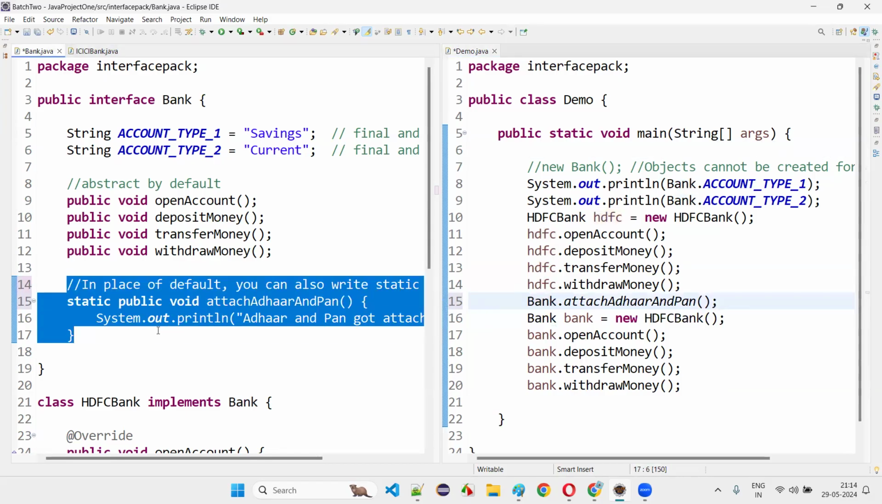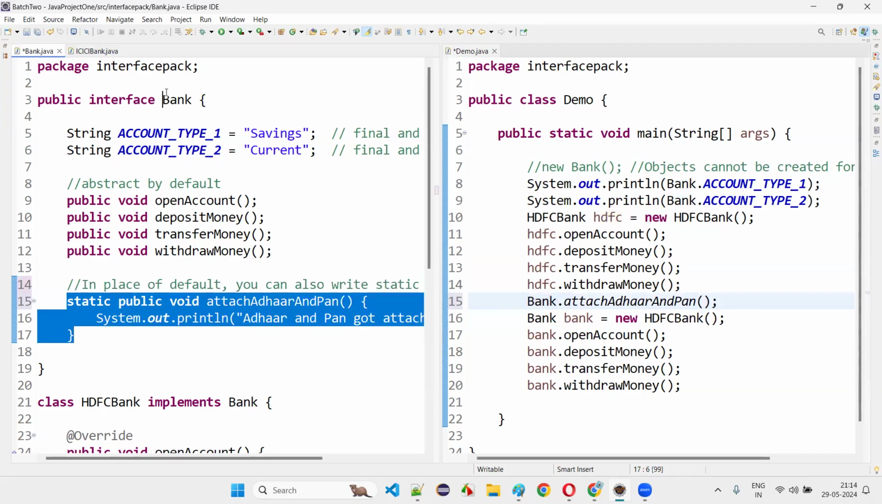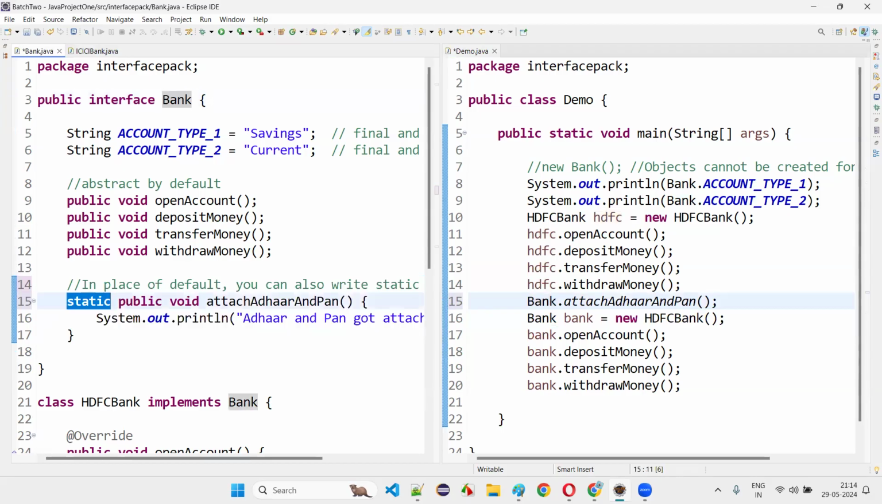This is default methods or static methods. Static methods can be accessed using the Bank interface name, whereas default methods can be accessed using the object reference of the child class which is implementing the interface. That's the only difference, guys, they are saying for now.